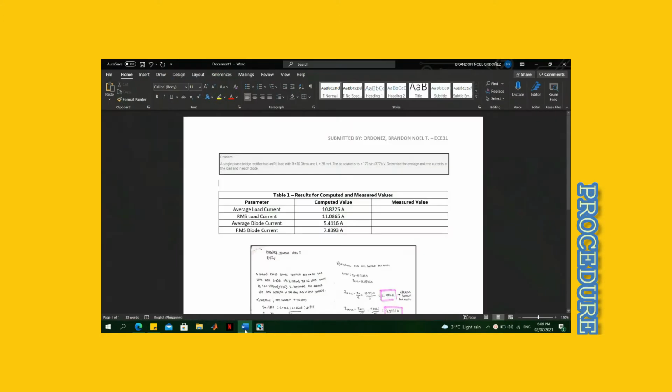So first, the problem: a single phase bridge rectifier has an RL load with R equal to 10 ohms and L equal to 25 millihenries. So this is the resistance and this is the inductance values. The AC source is Vs equal to 170 sin 377t volts. Determine the average and RMS currents in the load and in each diode.